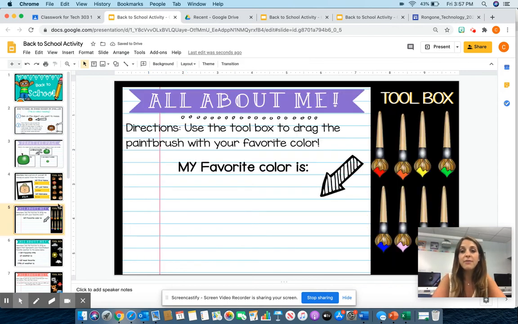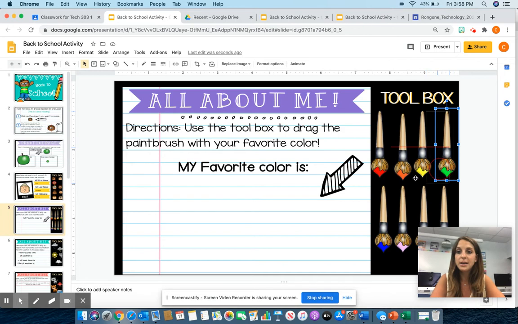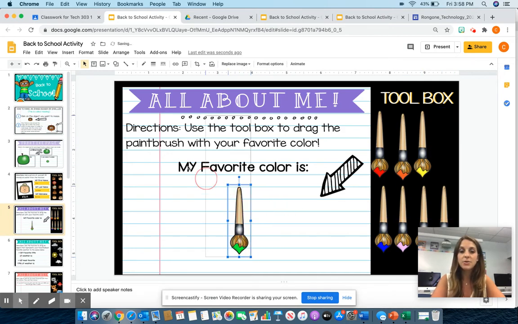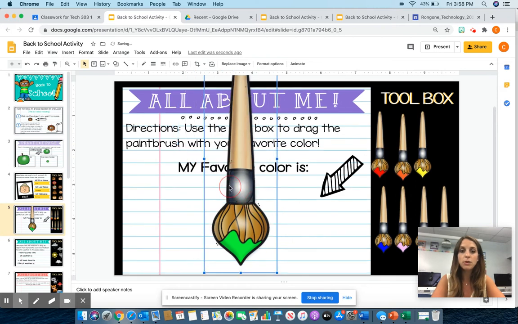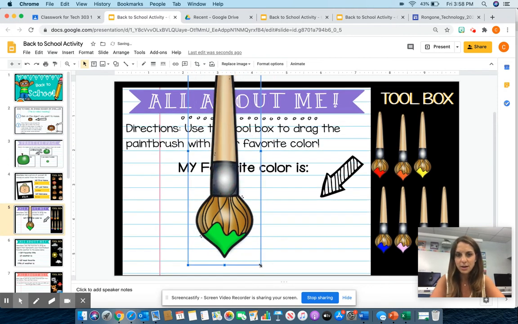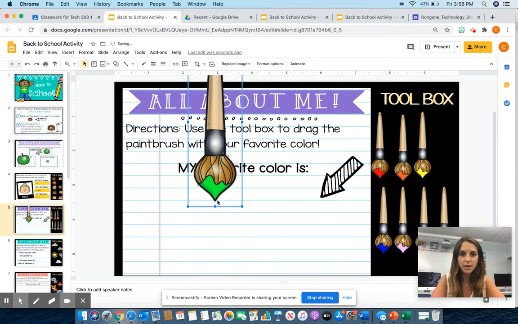On slide 5, you have to pick your favorite color. So you'll see on each slide there's a toolbox you can use. You have to pick your favorite color paintbrush. So if you like green, you can take the green paintbrush, slide it onto the slide. You could stretch it, make it bigger, make it smaller. Oh, I think I made that too big. Let me shrink it by going the other way.